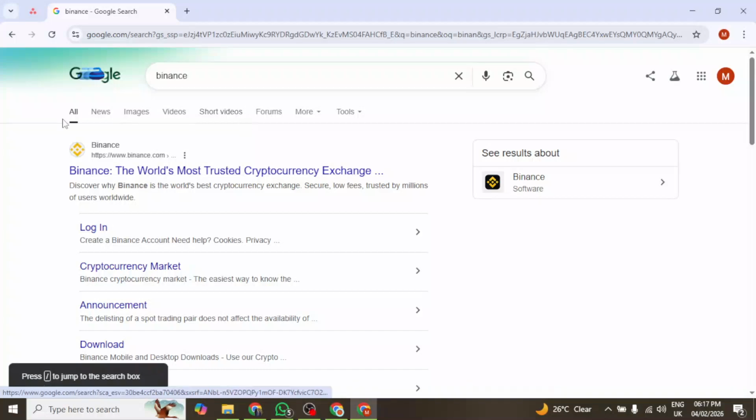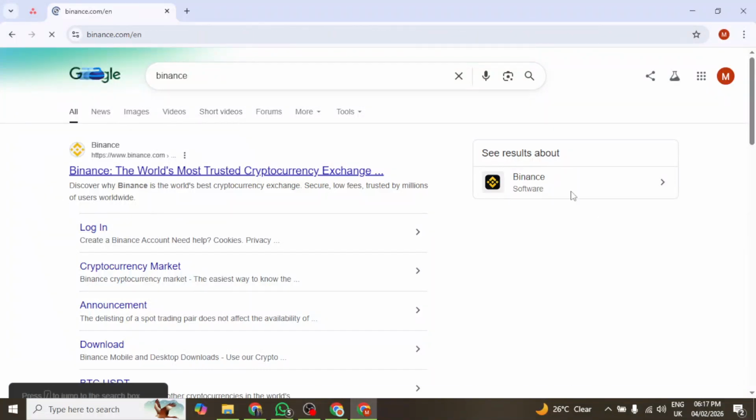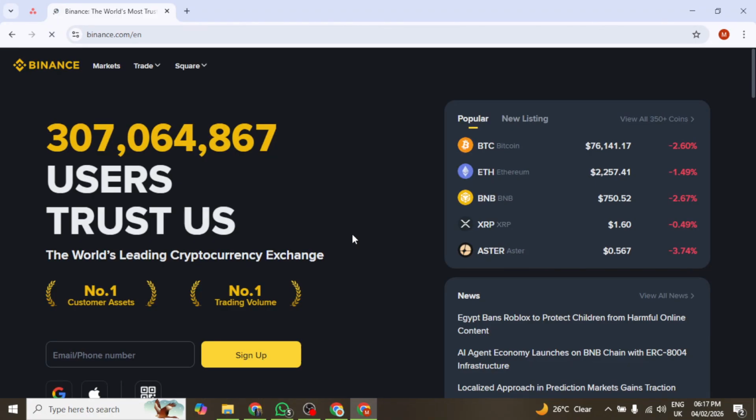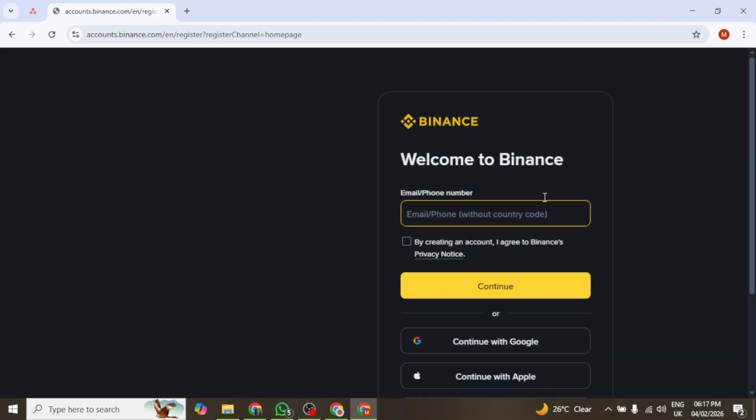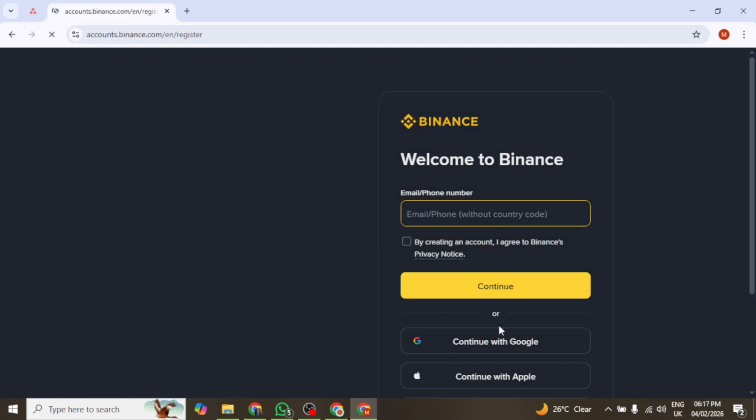In this video, you'll learn how to create a Binance account. By following these steps, you will be able to set up your account and begin trading on the platform. This guide will take you through the entire registration process, ensuring you understand each action clearly.